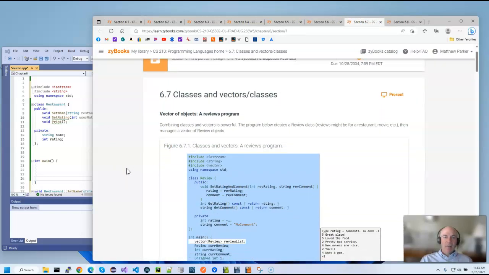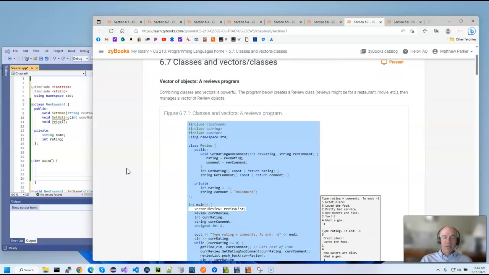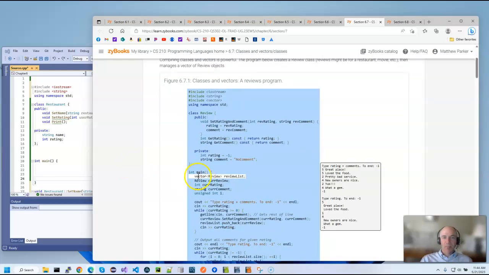In 6.7, we talk about the fact that we can use vectors and classes together. Remember, a vector is a data structure to store objects of a similar type in a list-like structure. In C++, to declare a vector, you have to give it a data type. In the previous recording, I think it's chapter 4, we had vectors of type int or string. Well, now we can create our own classes and then have a vector of that particular type.